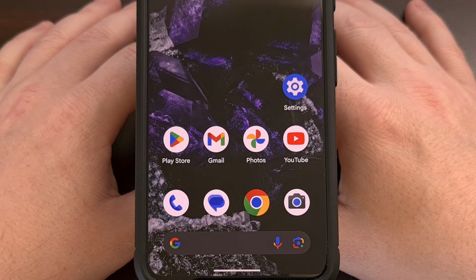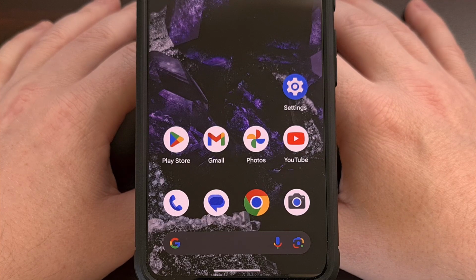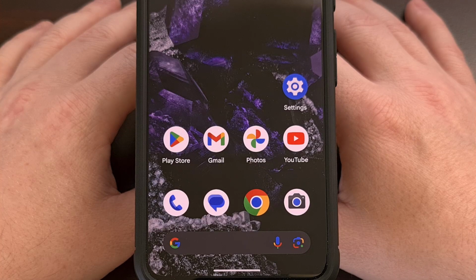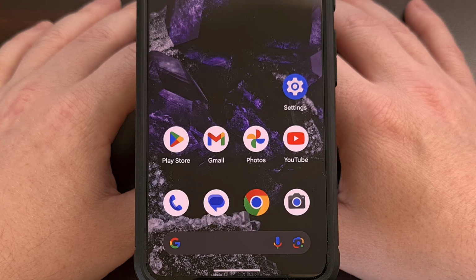If you own the Pixel 9, Pixel 9 Pro, Pixel 9 Pro XL, or Pixel 9 Pro Fold, then I can show you how to unlock the bootloader with a simple fastboot command. But before we get into those requirements, I first need to warn you about a few things.